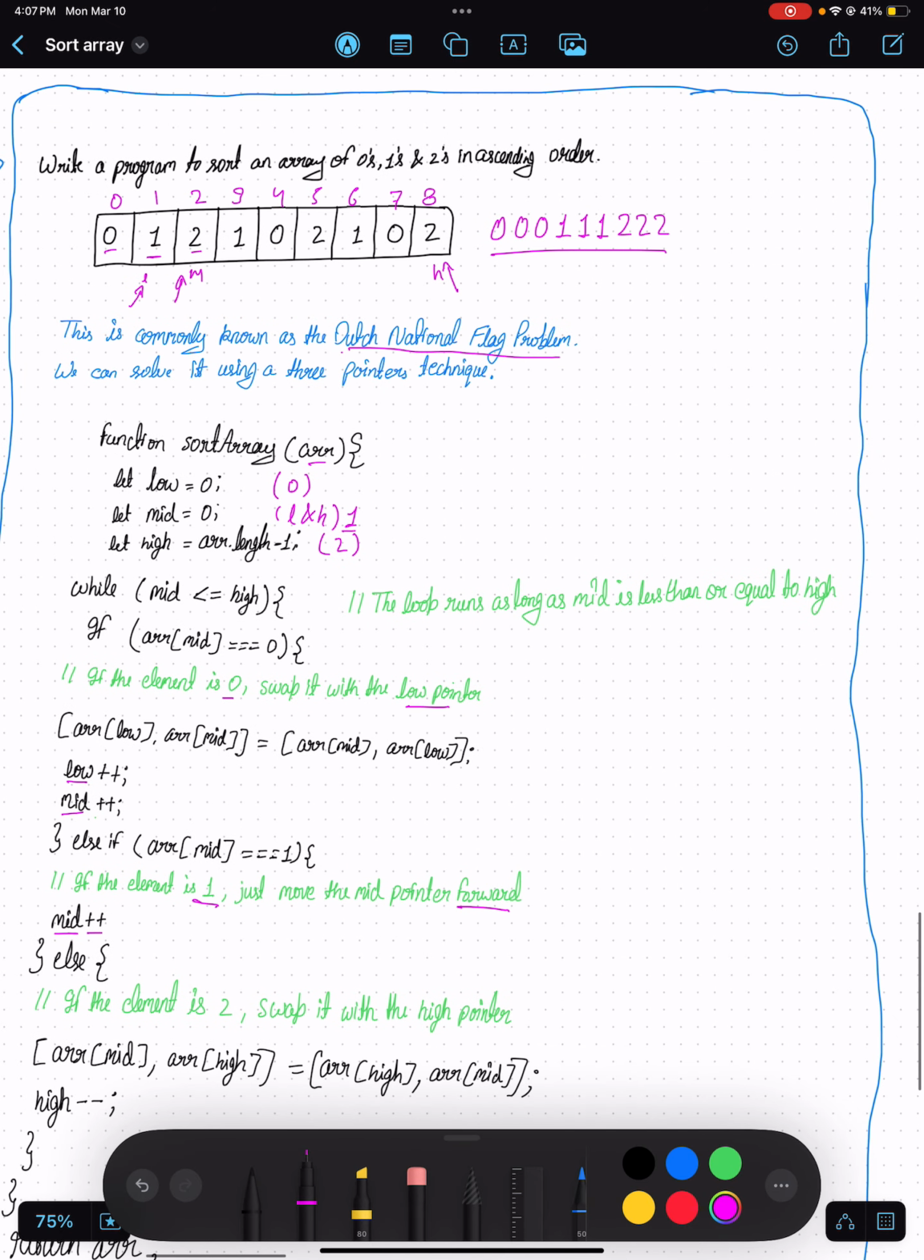So if the element is 2, swap it with the high pointer. What's at our high pointer? At the end we have 2, so this 2 will move from here to here. Both the values are the same, so it doesn't matter, but what will change here is that we decrement the high pointer. So the high pointer will shift from here to here.